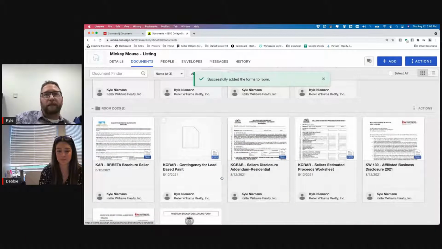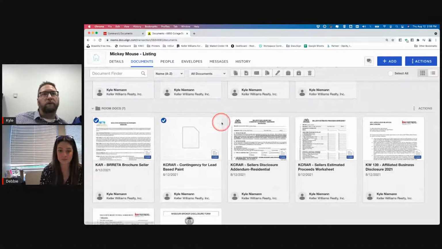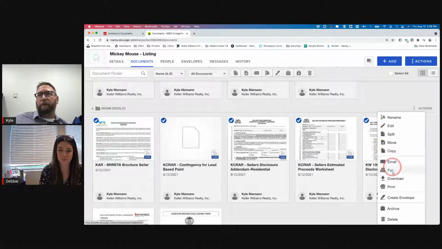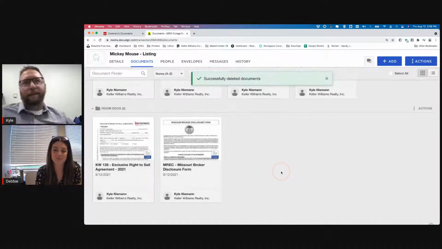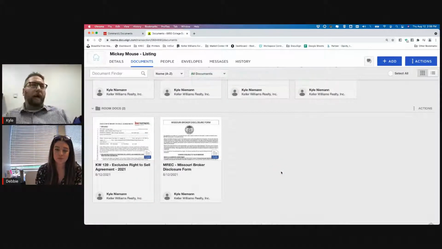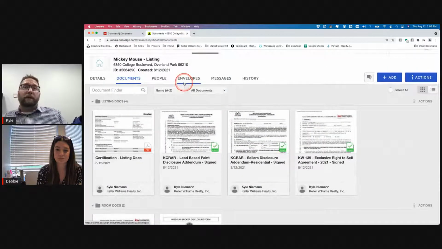So forms are really nice, if you think you're done with them, you can just get rid of them from your room just to keep things cleaned up. So I can right click and delete all those, and it's going to ask me yes, and it says permanently removed, but it doesn't really matter a whole lot in that case because we've already got everything signed up here that we need. So now we're ready to submit these to our compliance team.